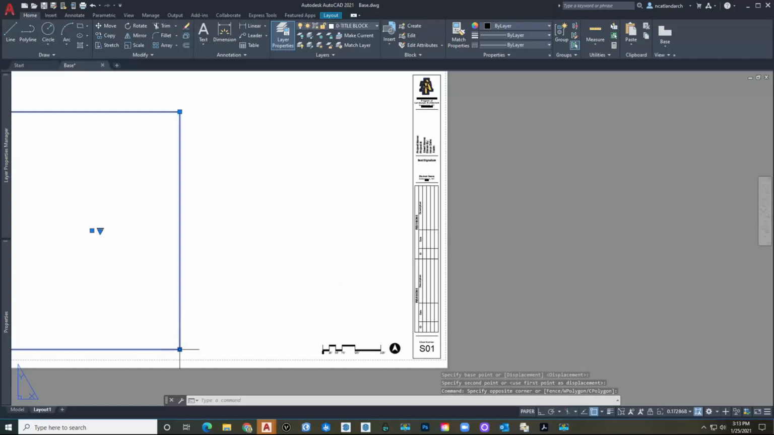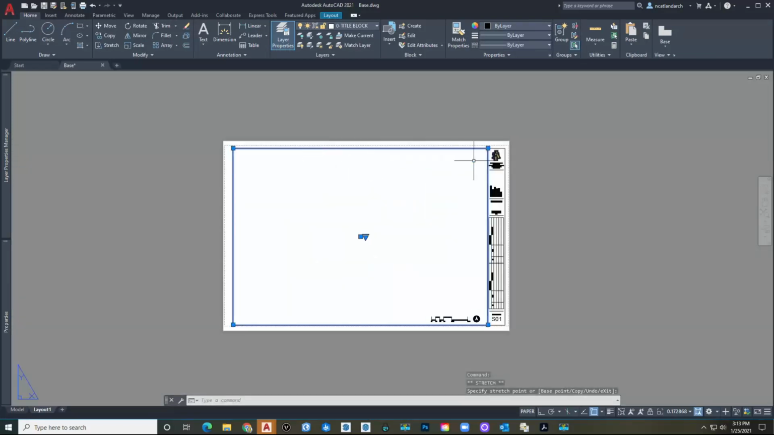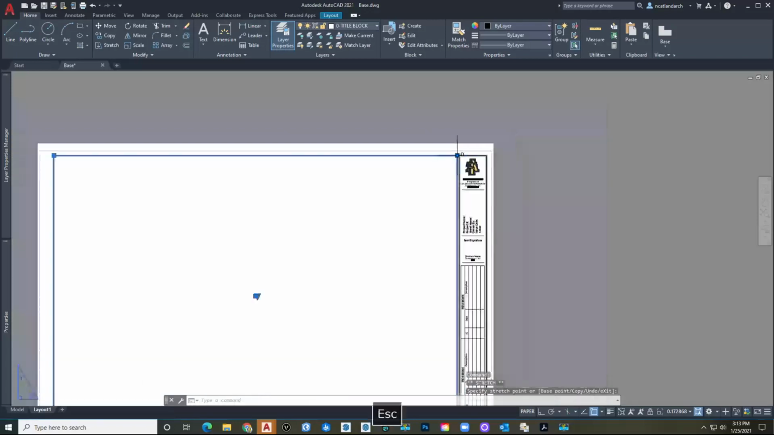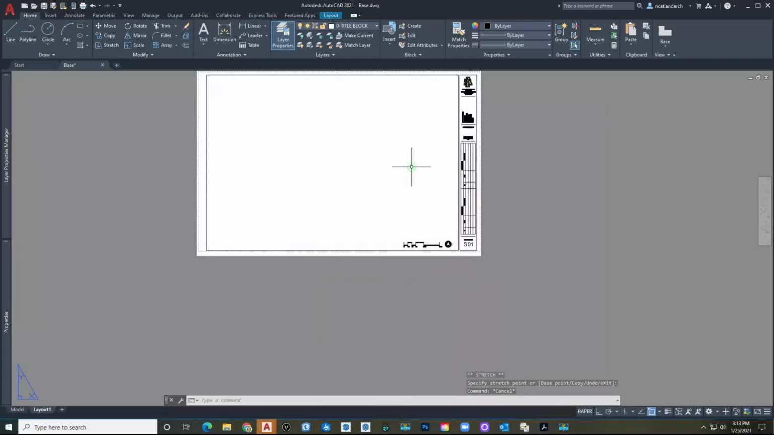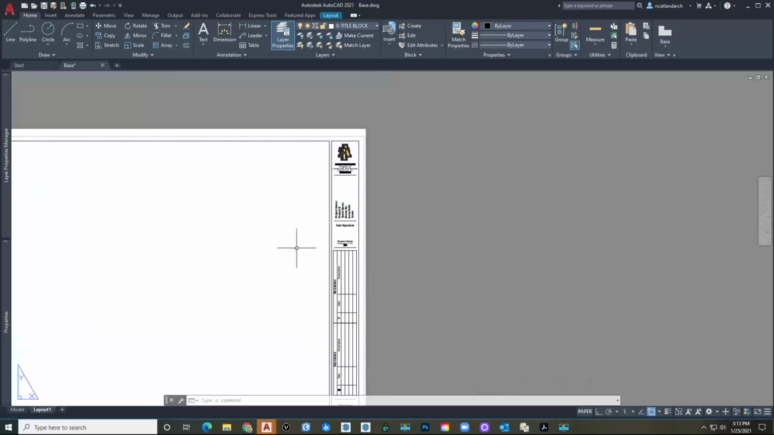Now I'll take the viewport and I'll just snap it to these sections. Okay. Drag this out a little bit. There. Boom. There goes my viewport. And then there goes a layout of 24 by 36 inch.